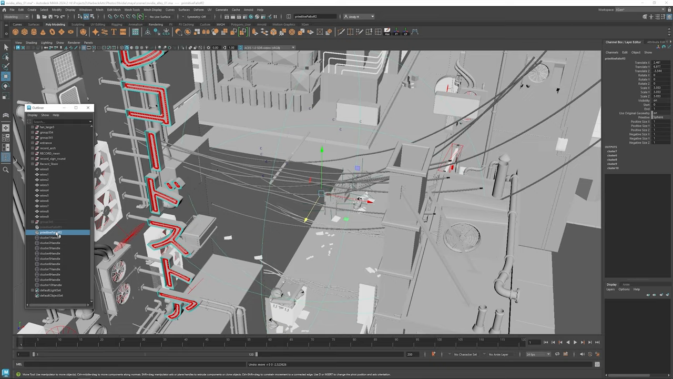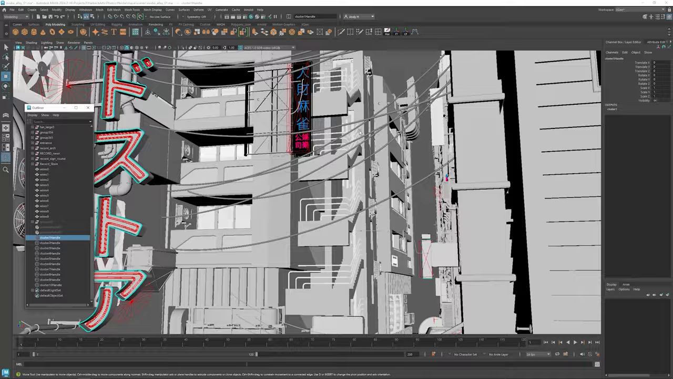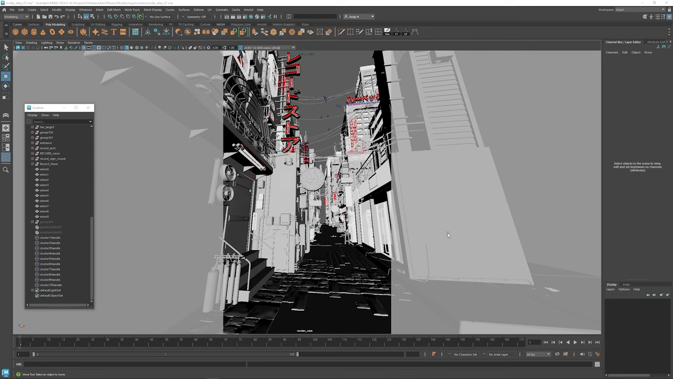So now what we can go ahead and do is go ahead and animate these. We can just set a few keyframes and then have it repeat throughout with maybe like a little bit of offset, so it gives a little bit of variation. So I'll go ahead and do that. I'm just gonna do like subtle motion here.